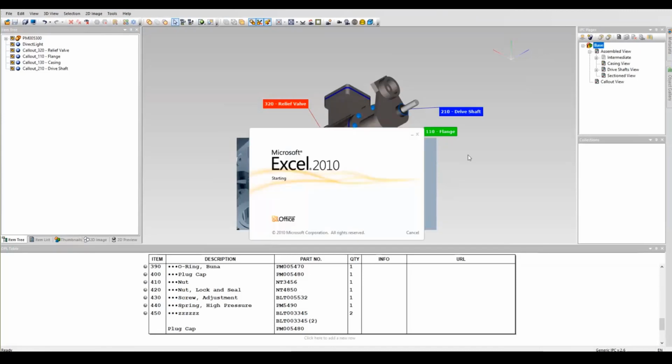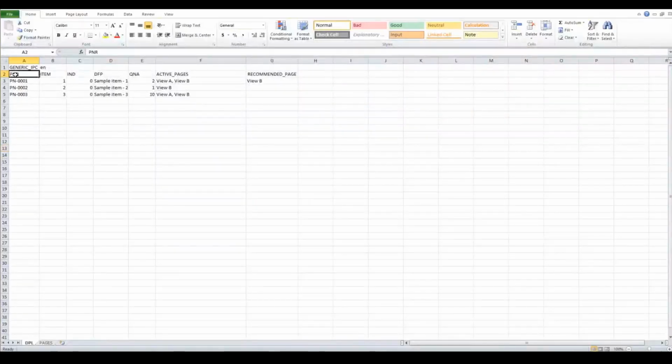12.1 is to create an Excel file not only containing the regular columns, but also a special column called active pages. It lists all the IPC pages for which the associated DPL rows should be activated upon input automatically, and also a recommended page. As you know, this is a specific functionality for Rapid Catalog.